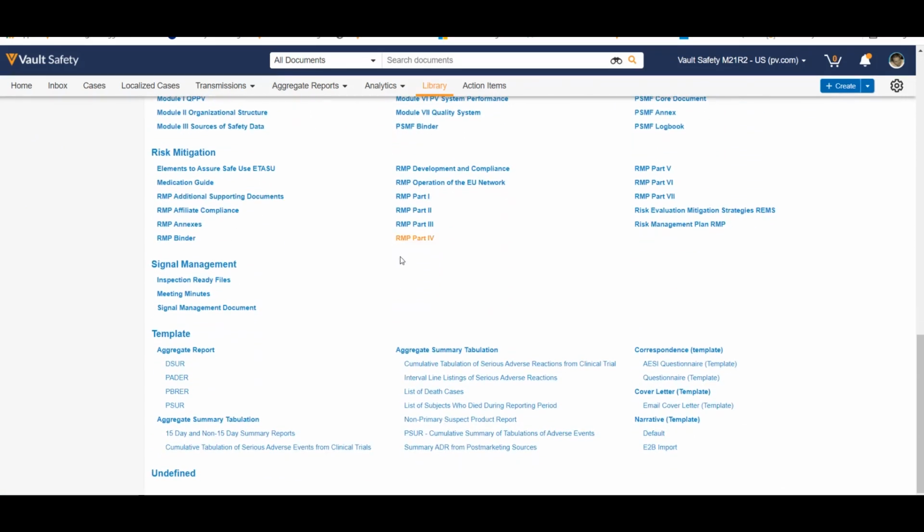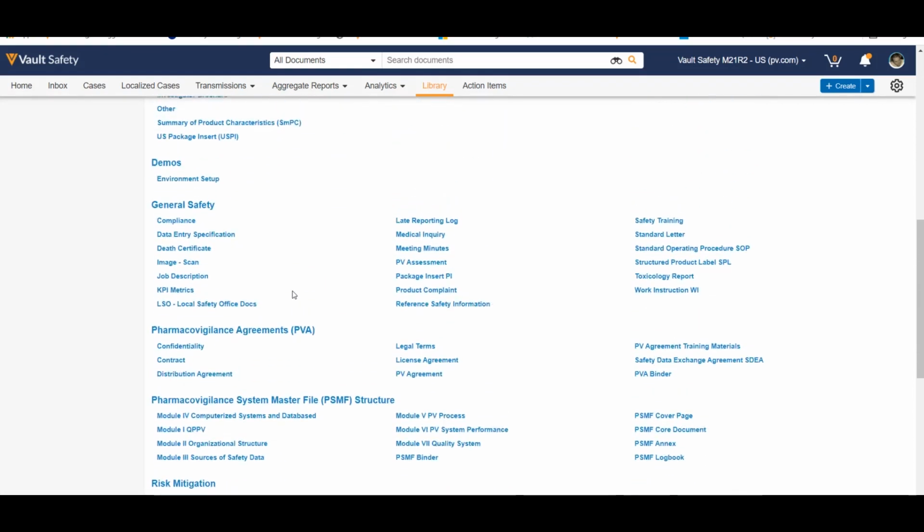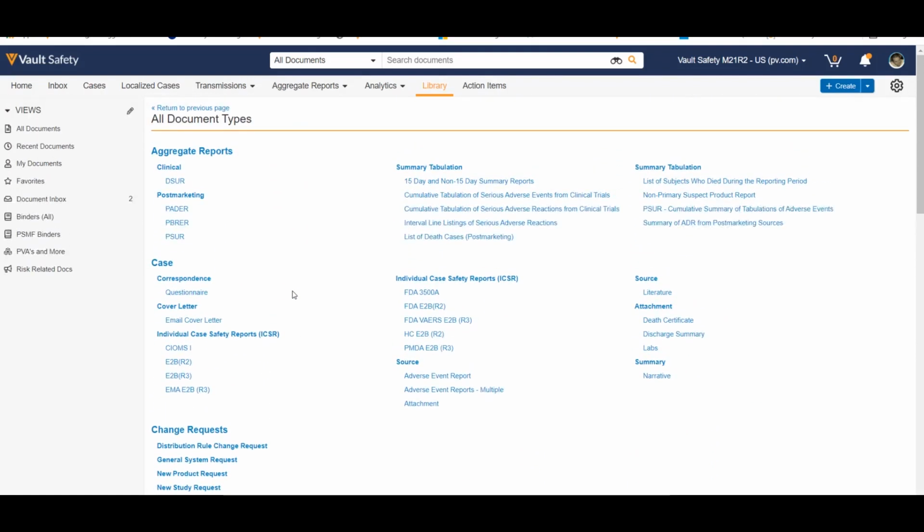And I'd say the fourth major use case is around areas like inspection readiness, risk mitigation, REMS, RMPs, even signal monitoring related documents, and many use cases in between, too many to mention.